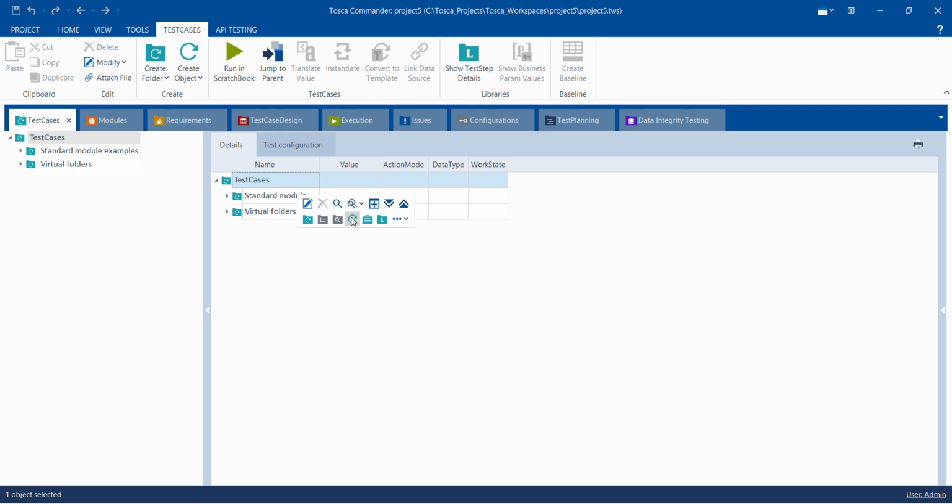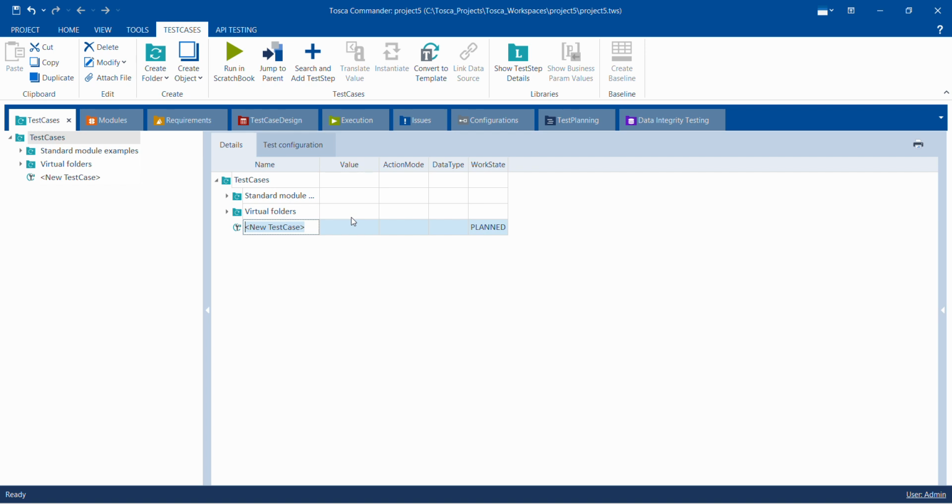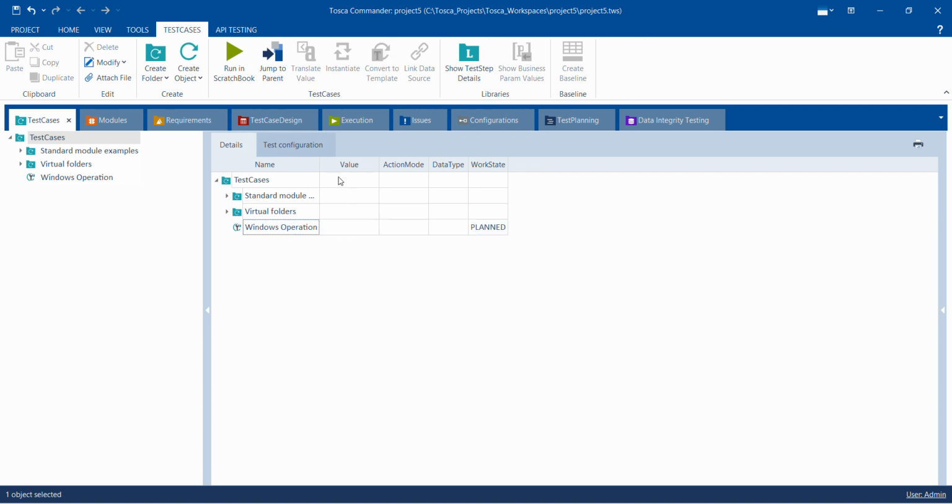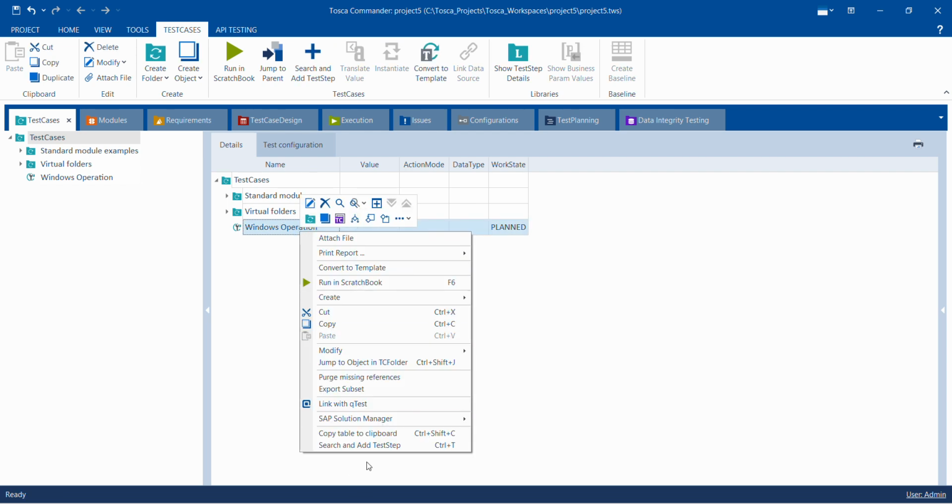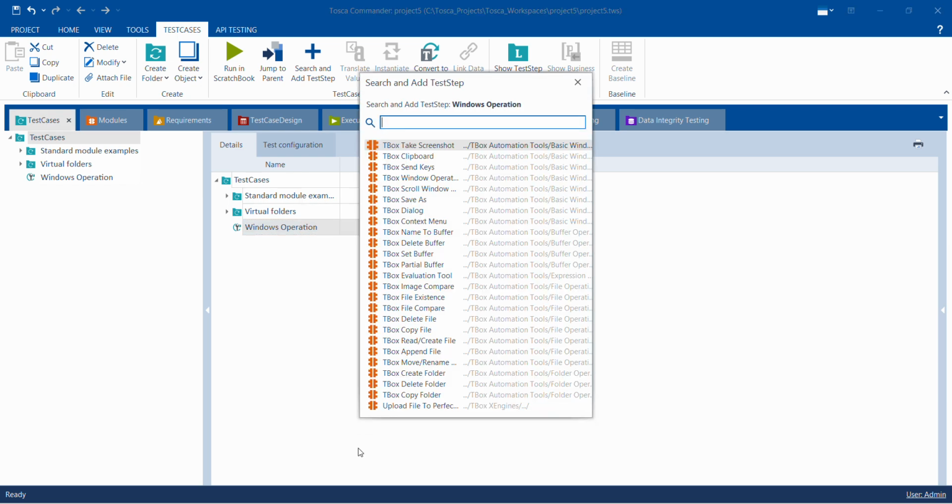You have to create the new test case. So click on that and name it as Windows operation. After giving the name Windows operation, we have to add the T-box operation. So T-box Windows operation. For that operation, go to the last, that is a search, and add the test step. Here search for that Windows operations.